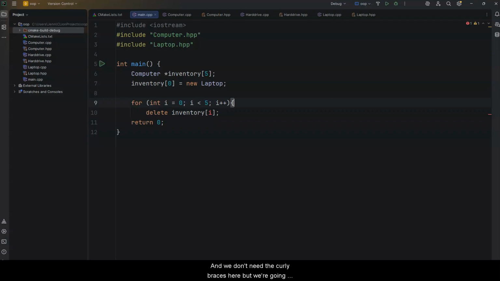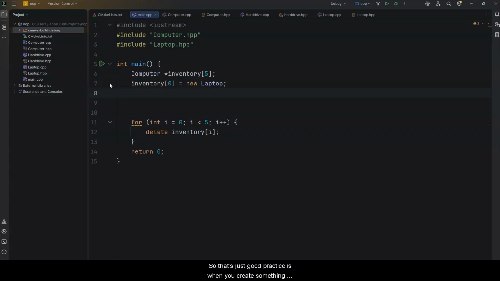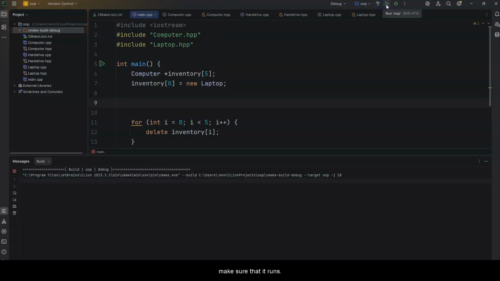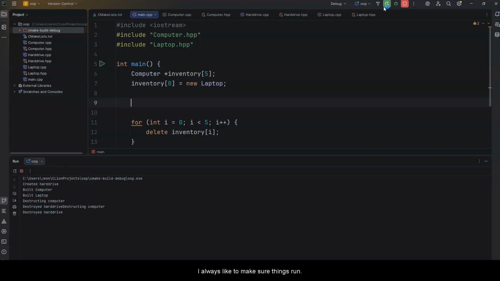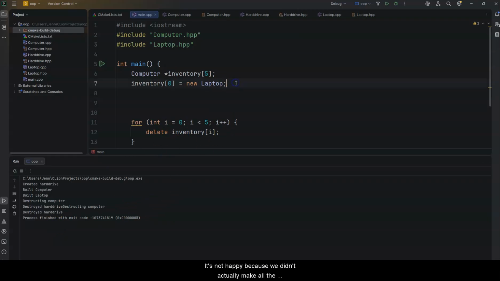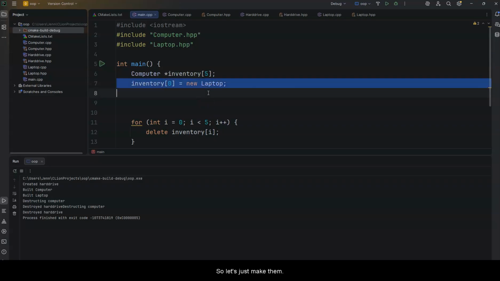And we don't need the curly braces here, but we're going to put them in just to make sure. That's just good practice: when you create something, make sure you go and clean it up afterwards. So we could do this and we could execute it and make sure that it runs. I always like to make sure things run. And so you can see we got everything printed, and it's not happy because we didn't actually make all the ones that we did. So let's just make them.